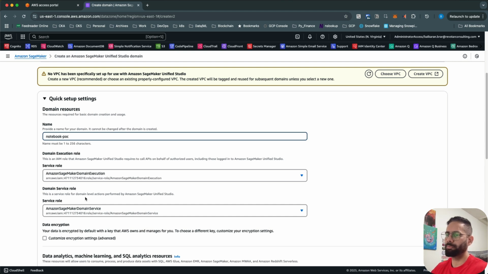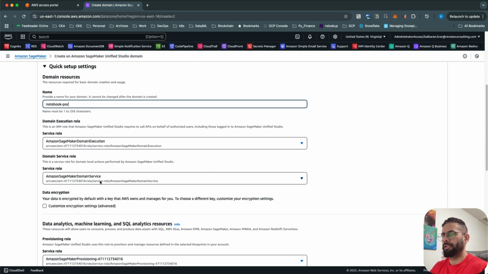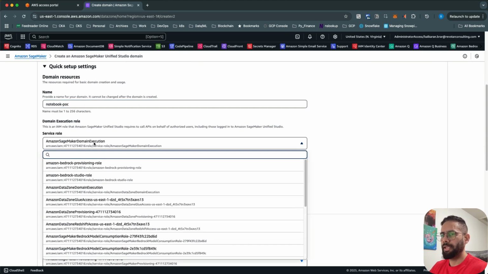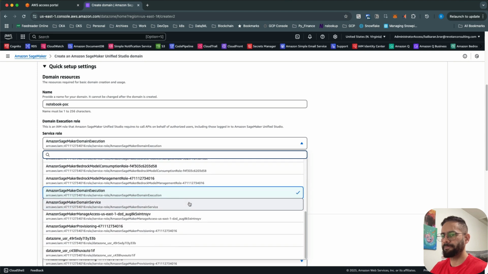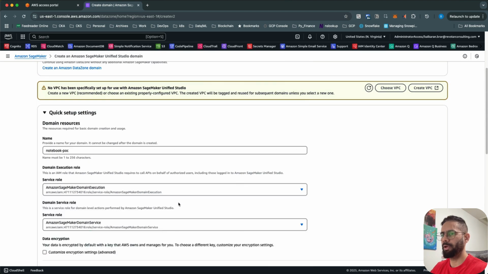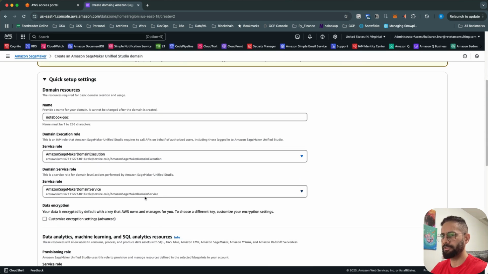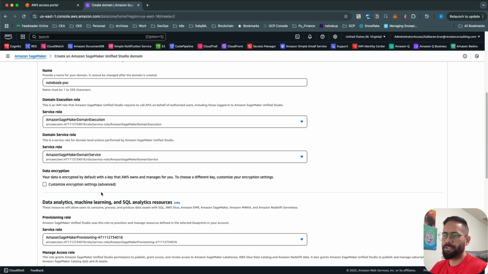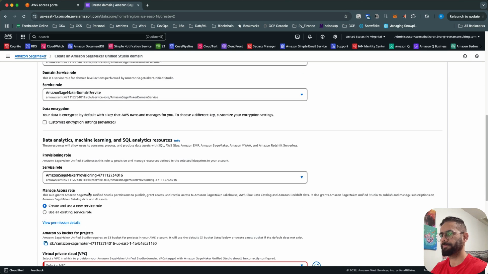That is something that will be done as part of this setup, but this service role will be assumed by the service to make all the changes on your behalf. So if you don't have a role, then you can create one and select from the roles. If you already have one, then you can just keep that as is. For data encryption, you can either provide your own customer managed key, or you can use the default AWS provided key.